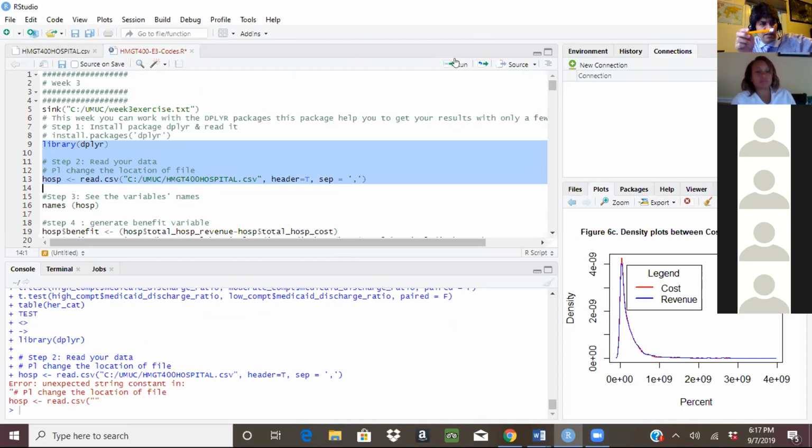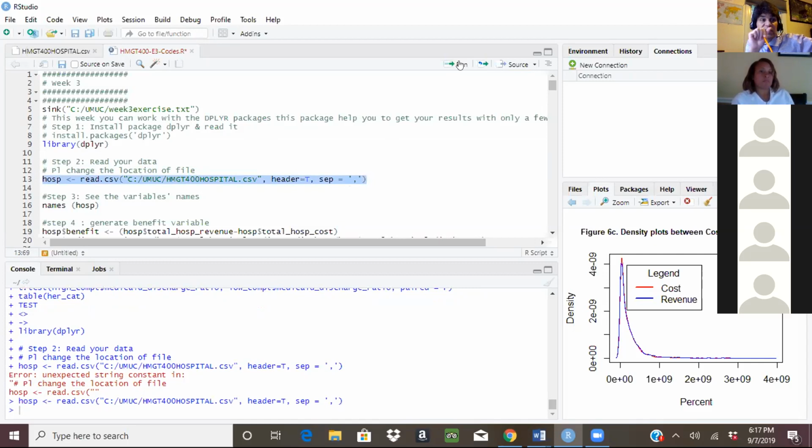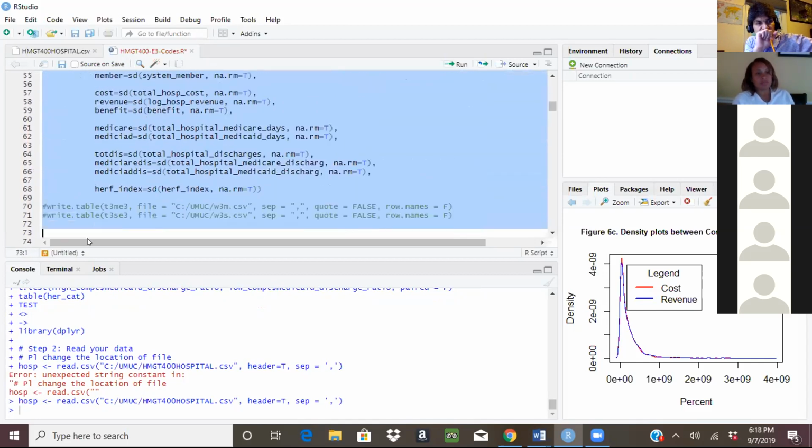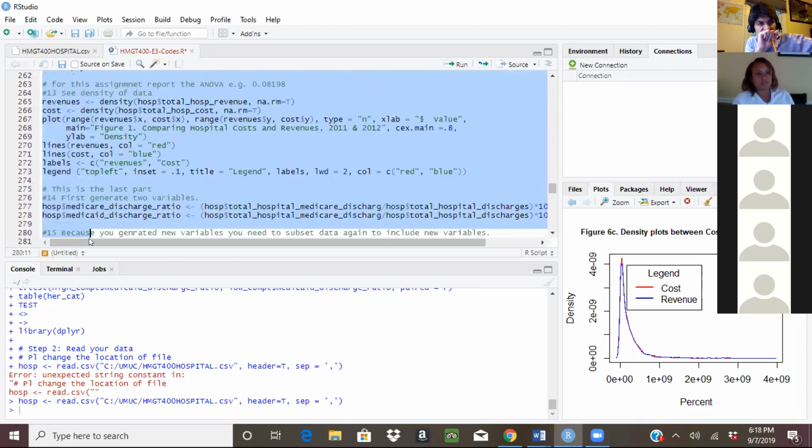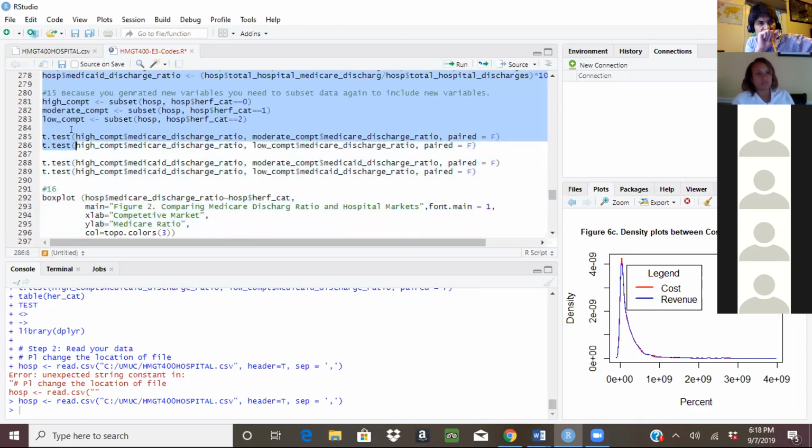Now go back and just run line 13. Now select from line 15 to 282. Then go up 2 more lines, just here, and run this.